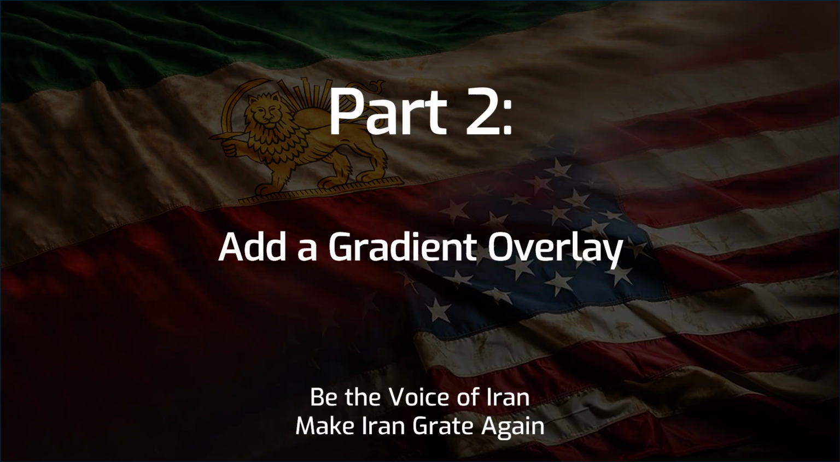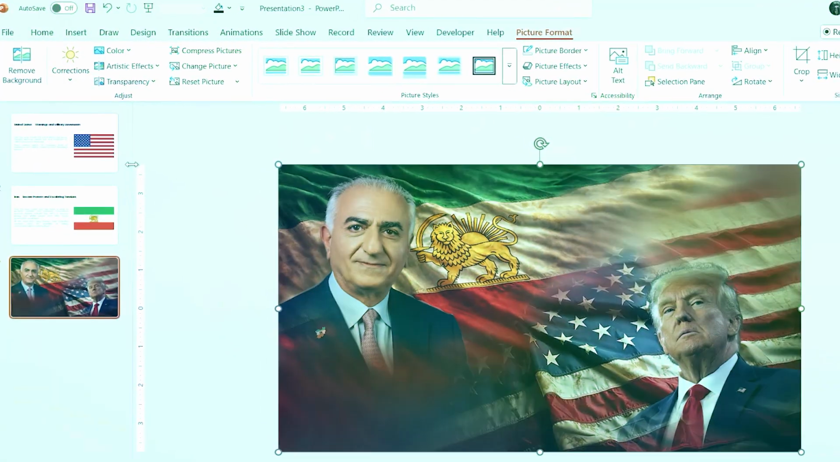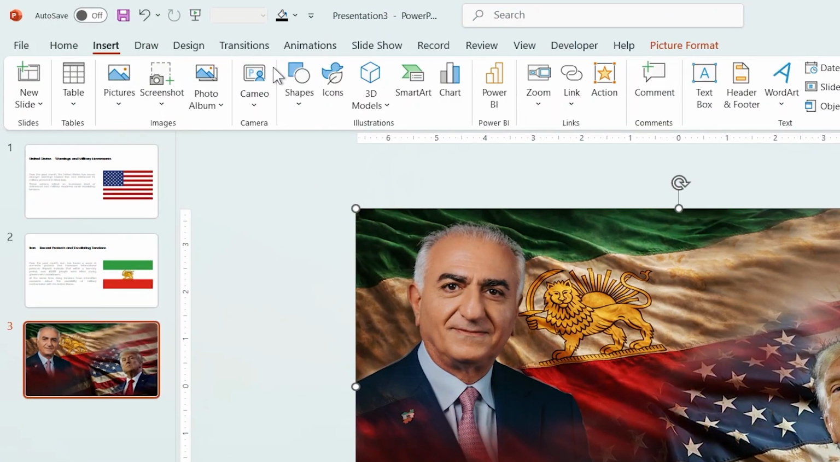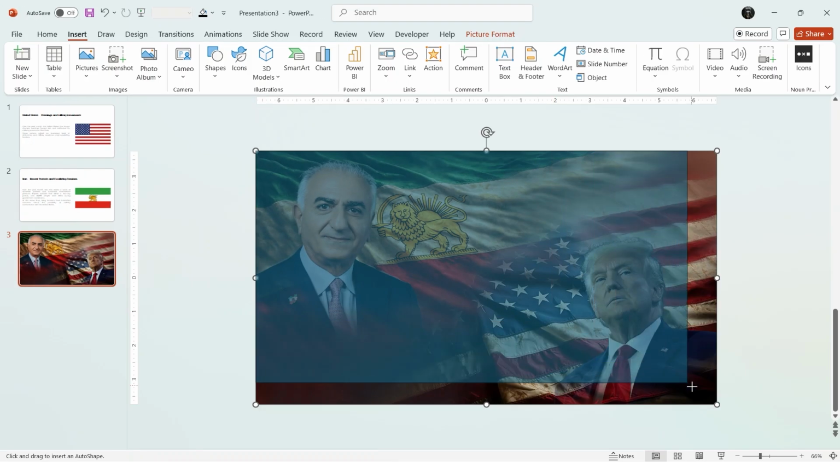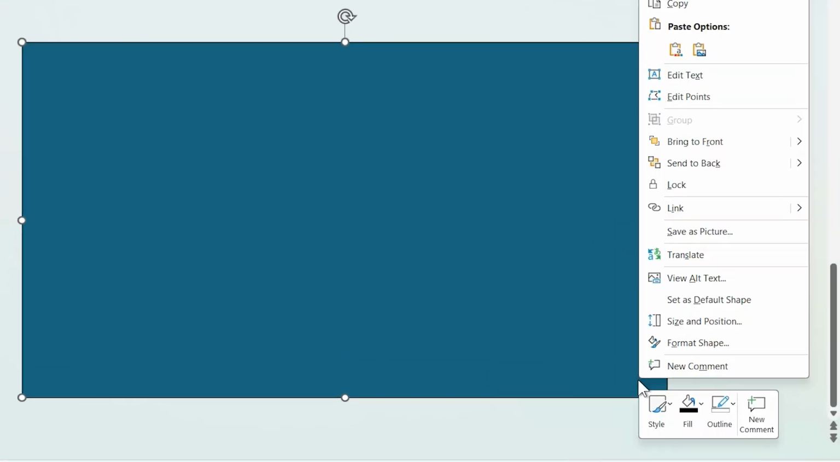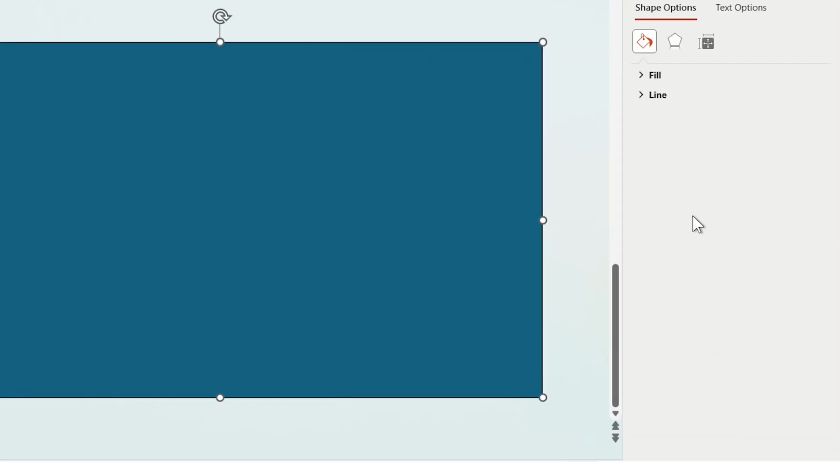Part 2. Add a gradient overlay. Next, go to the Insert tab and draw a rectangle. Stretch the rectangle so it covers the entire slide. Right-click on the rectangle and select Format Shape.